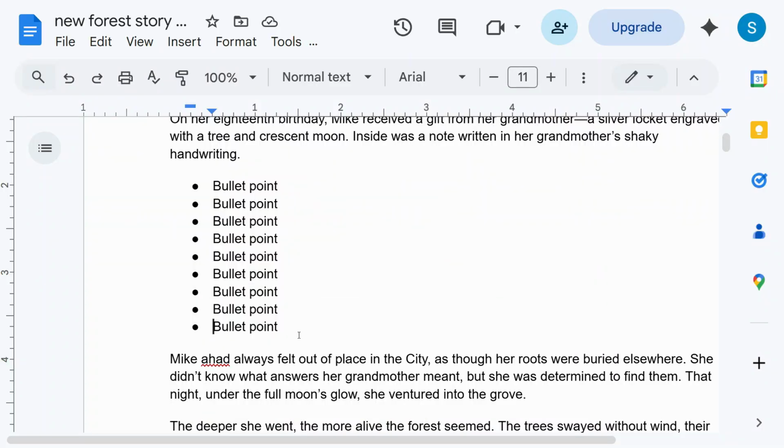In this video, we are going to see how we can increase or decrease the space between the bullet point itself and the physical text. So if you have this specific space that you want to increase or decrease, here's what you can do.